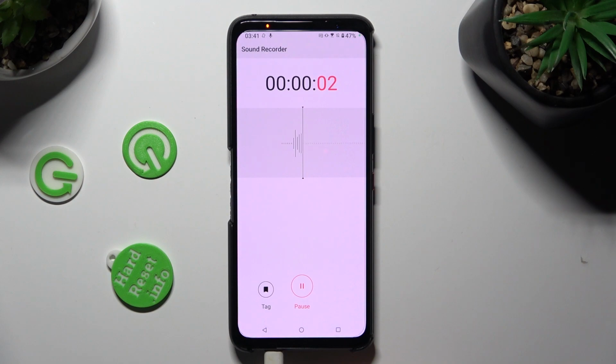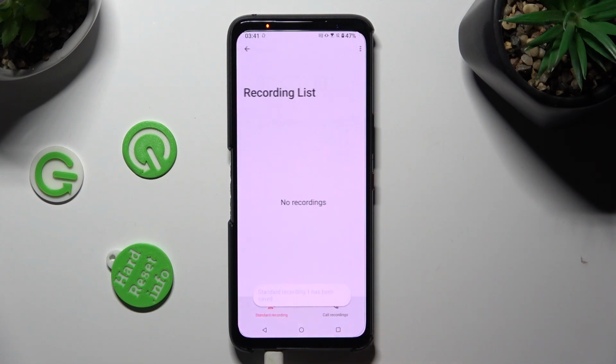As you can see, recording is on. You can pause it or unpause it using the same red button. If you want to add a bookmark, click on this one on the left. And in order to delete it right away, pause it and click on this left button. You can also save it by tapping on Done on the right.